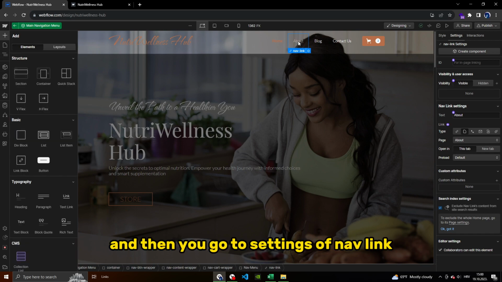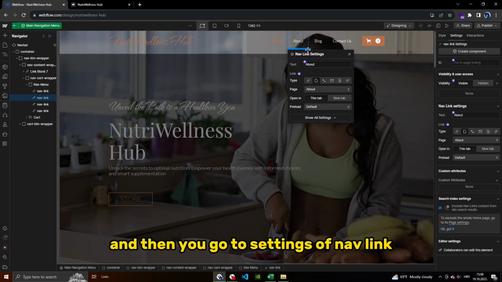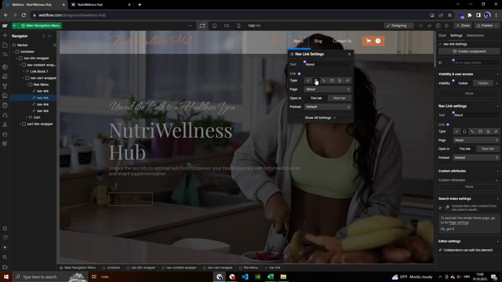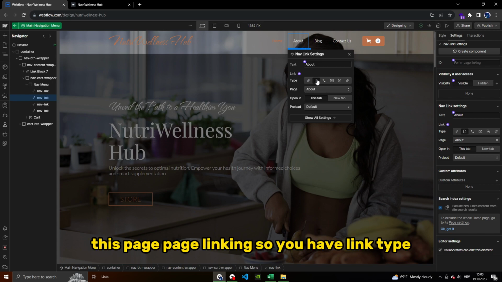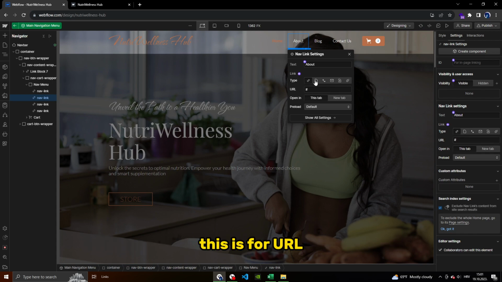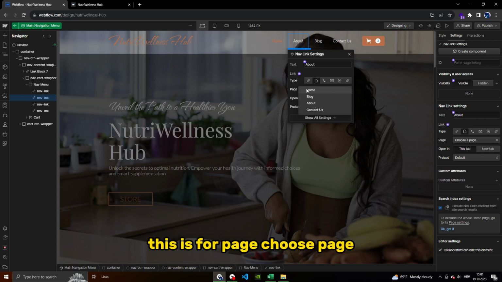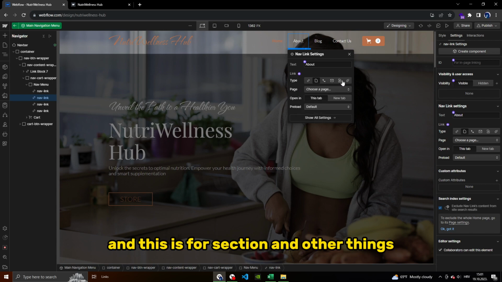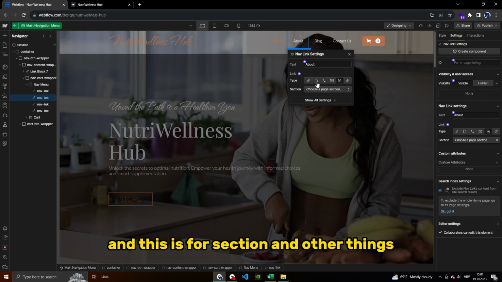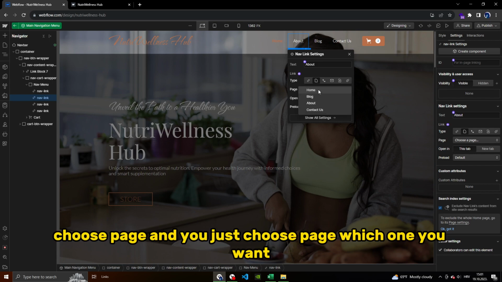And then you go to settings of Navlink, and here you can go to the page linking. So you have a link type. This is for URL. This is for page. Choose page, and this is for section and other things. So we need a page one. Choose page, and you just choose page which one you want.